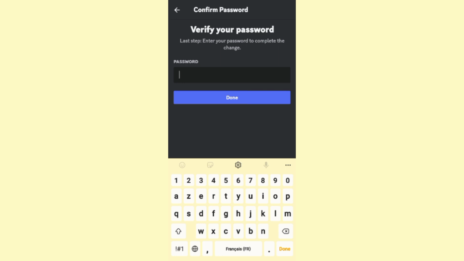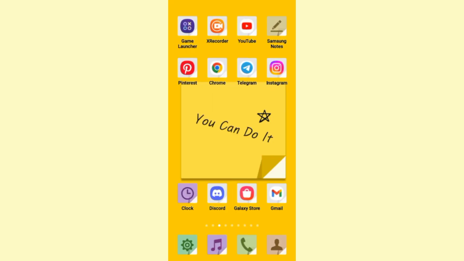And here Discord will ask you to enter your password as a confirmation. So once you do that, click on done and your username will be changed to the new one. It's that easy and simple. So that was it for this video. That's how you can change your Discord username.